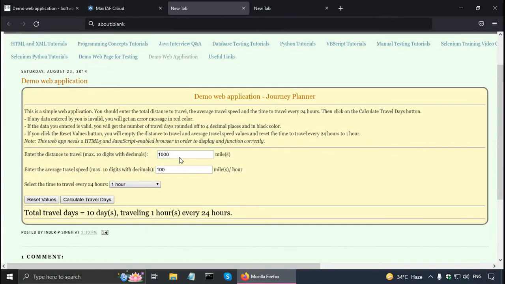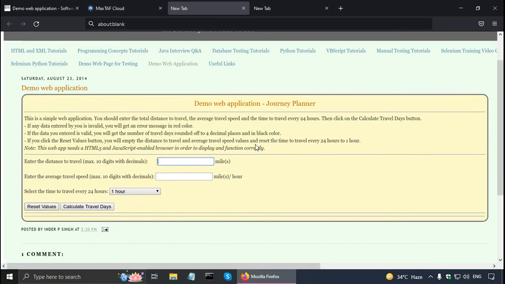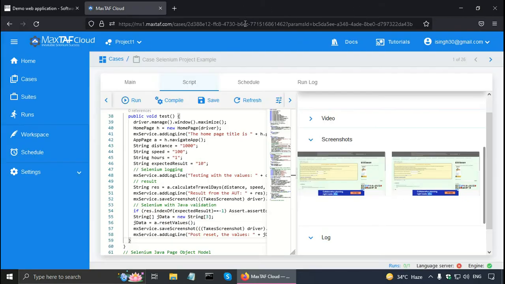So double click on it. So here it ran with 1000, 100 and 1 hour, and total travel days is 10 days, and after reset the values were blanked out. So this is working now.